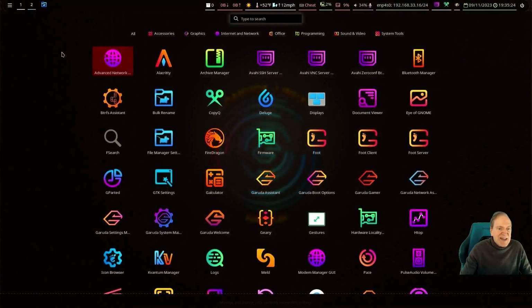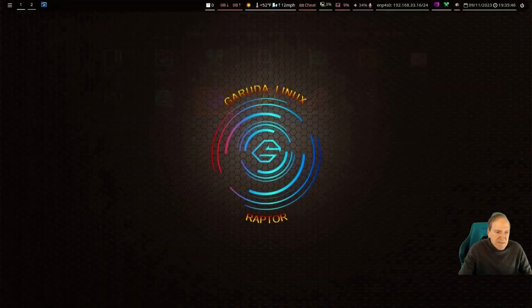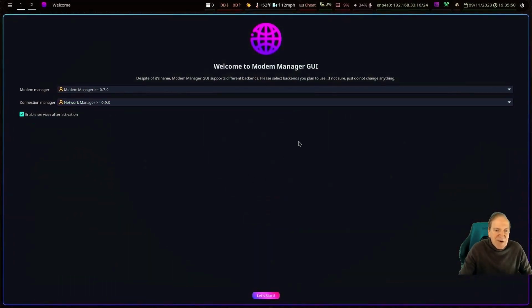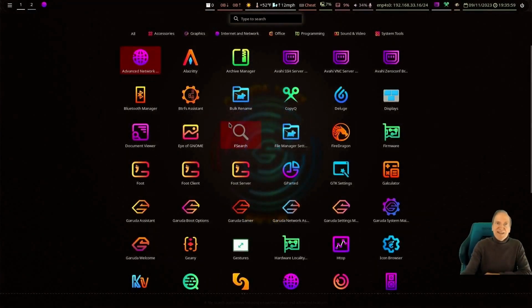So if I hit this again, let's take a closer look at this. So these are everything, but then I can go and look at our accessories here, and we got copy queue and file search, firmware, calculator, all good stuff. And let's check out our, that's a modem manager. So, yeah, I was wondering what that was. I don't have a modem. I haven't had a modem since the 90s. So let's jump down here real quick.